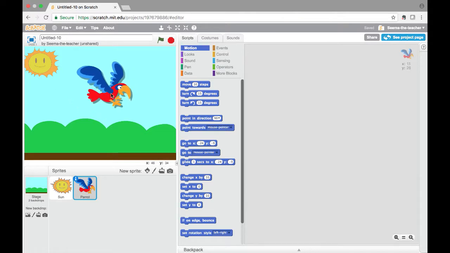Yeah, that's it. So my stage is ready. I have a character on the stage, I have a backdrop, and I have one more element over here, sun. So this was about setting up the stage.